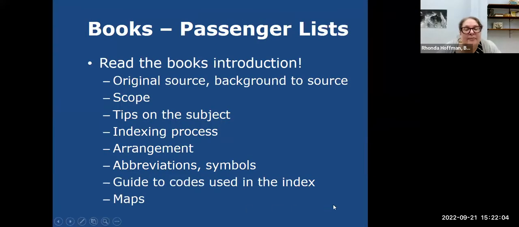So when you're looking through those books that I told you about, you want to read the book's introduction because it'll tell you the original source of their information. It'll tell you the scope of their search, tips on the research subject, like Irish coming to the US during that famine timeframe, their indexing process, the arrangement of the books, any abbreviations, symbols, guides to codes used in the index, maps. There might be maps in there.